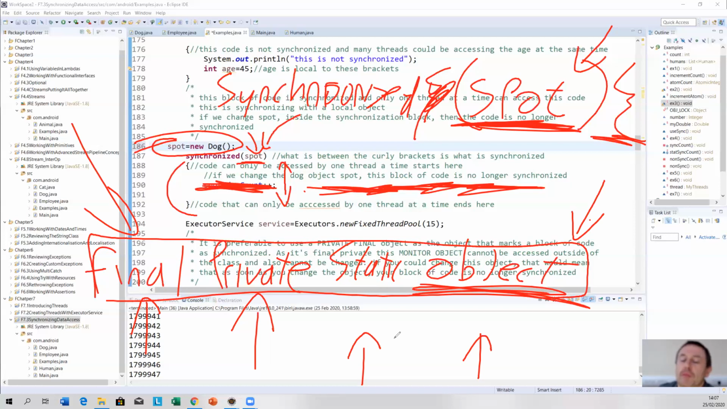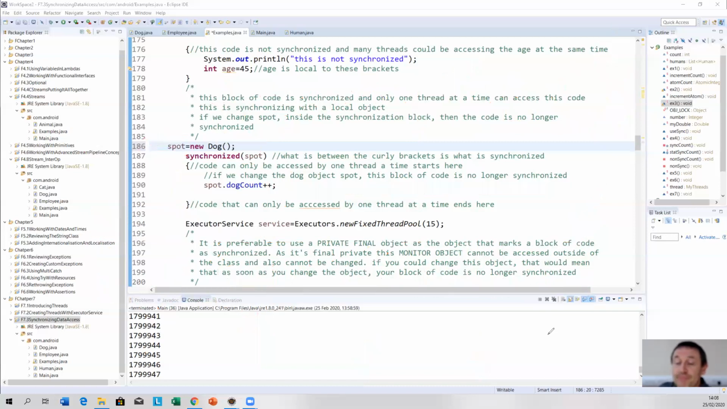Actually, it's not a full singleton, sorry. A singleton can change its variables, whereas this guy, we don't have to change its variables. So it's not that it's been passed in. All that it's doing is using that object to mark this block of code so that only one thread can enter, it's like a bouncer. Yeah, that's exactly what it is. Spot here is the bouncer.